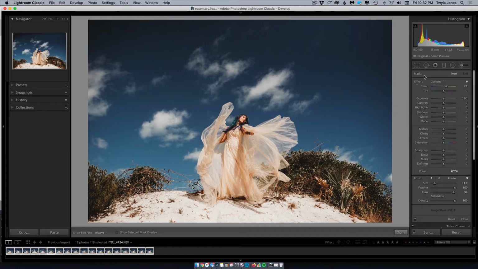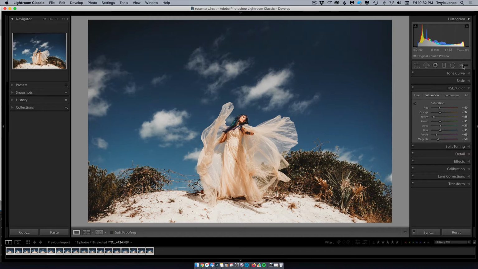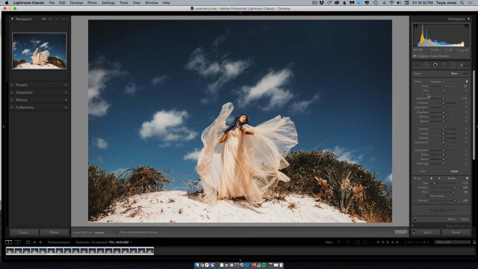So let's get started. All you need is to click on the little brush tool up here, and I'm going to double click on effect. It just kind of resets everything to zero.